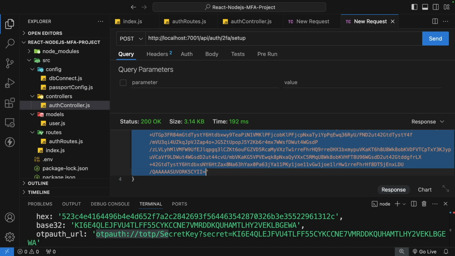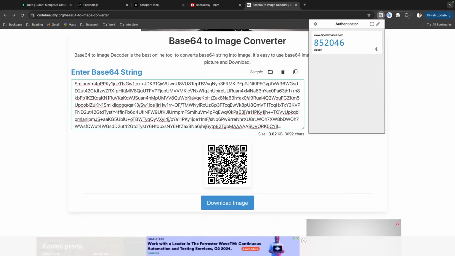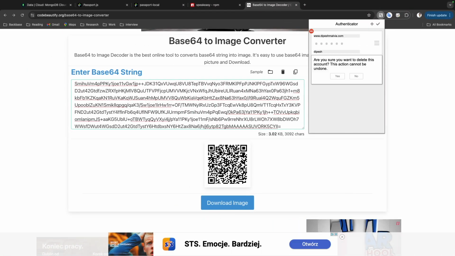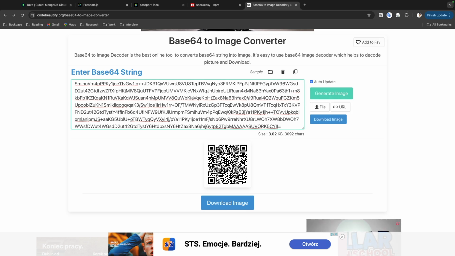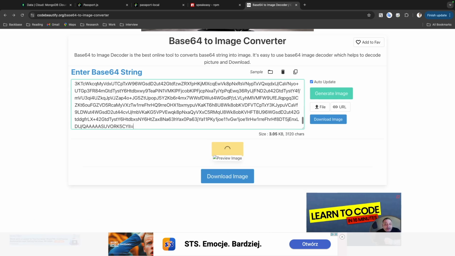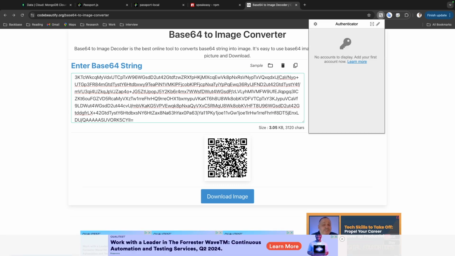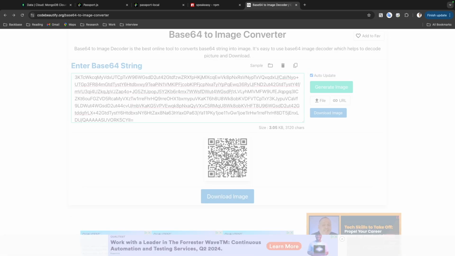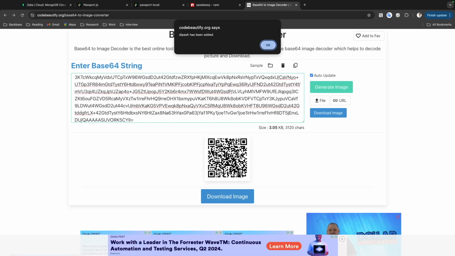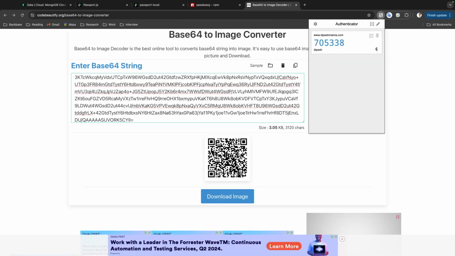I'm going to copy, go to the browser, and first I will just remove my old one. Okay, I'm going to clear this, and we put our new base64 string, and we get this new QR code. Now we can go here, and I will just scan this QR code. So I'm going to scan the QR code here. Okay, the account has been added. So I'm going to click OK, and we see that we have this OTP.